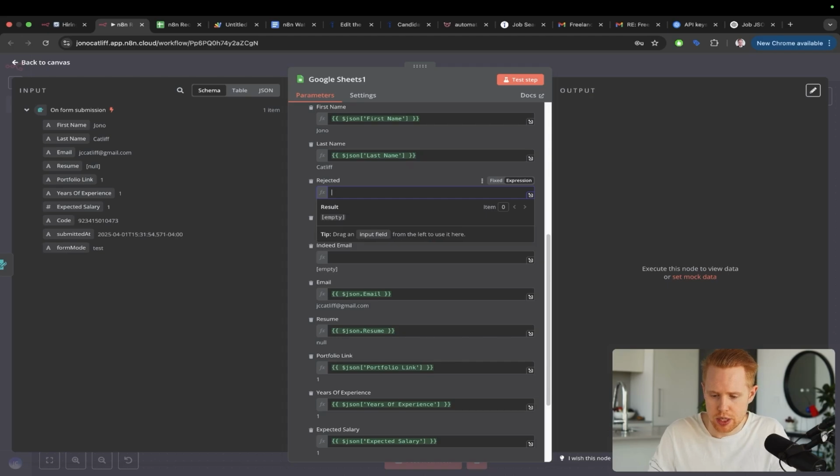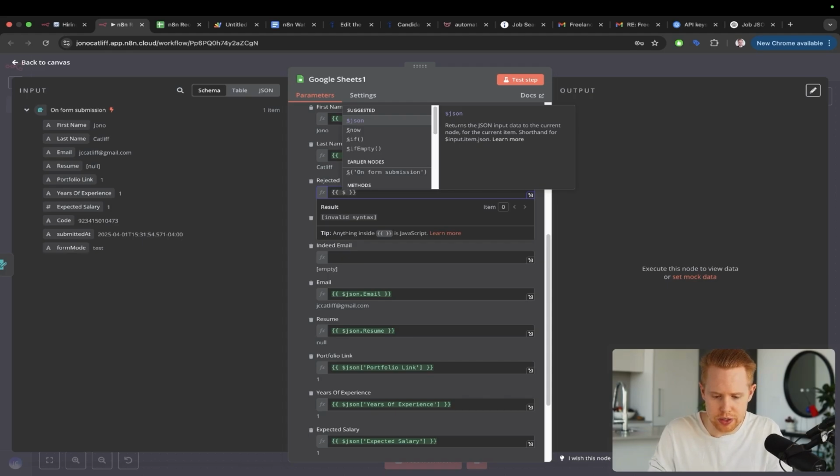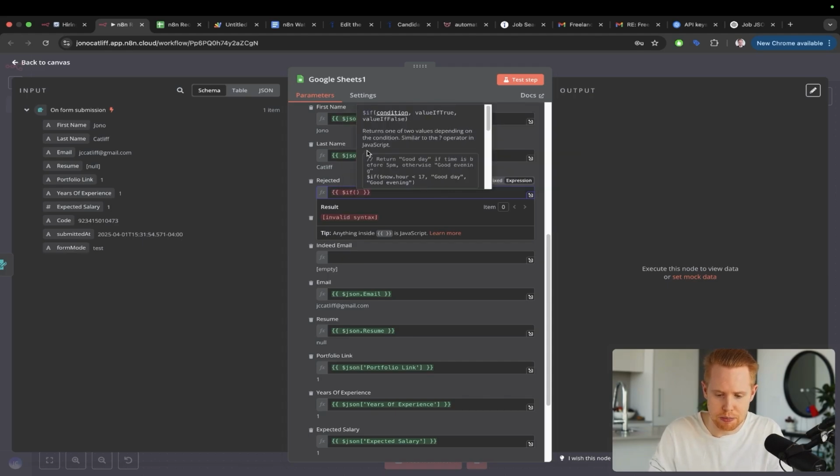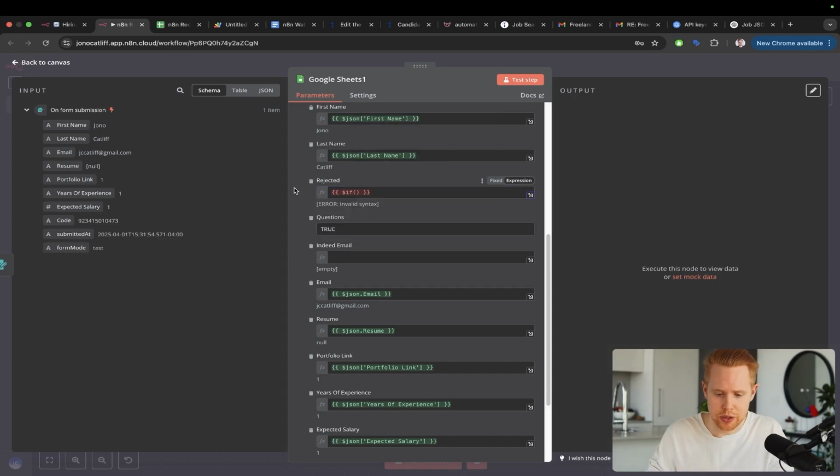Maybe we want to reject somebody if their years of experience is under, let's say, 3 years. We'll flip this over to an expression over here, and then we will hit curly brace, $if. This is just boilerplate right now, and this is just going to be a conditional statement. What this means is we're checking if something's true. We go down one path. If not, we go down the other.